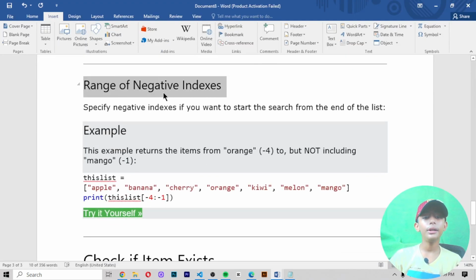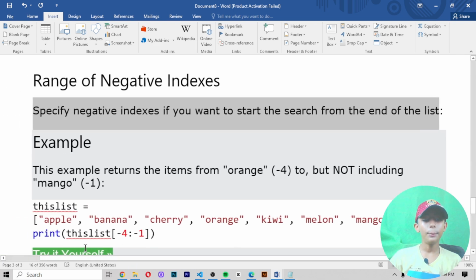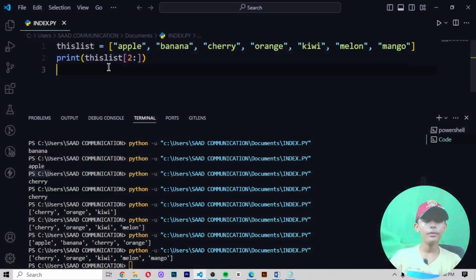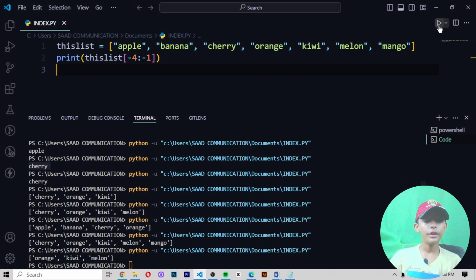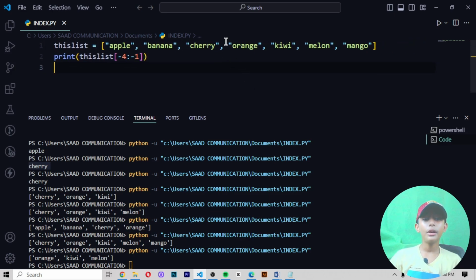Range of negative indexes. Specify negative indexes if you want to start the search from the end of the list. For example, this example returns the items from orange, -4, to but not including mango, -1. If you copy it, paste it, and run it, it should give me orange, kiwi, melon. Why is it only giving me orange, kiwi, melon? Because first of all here I wrote -4, and then at the end I wrote -1. So that's why it's only giving me orange, kiwi, melon, and not mango, apple, banana and cherry.